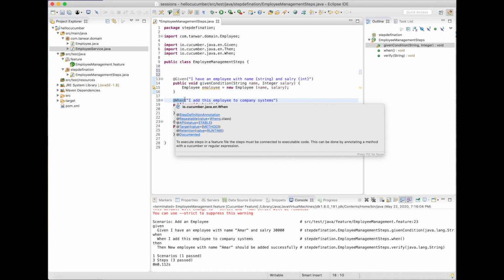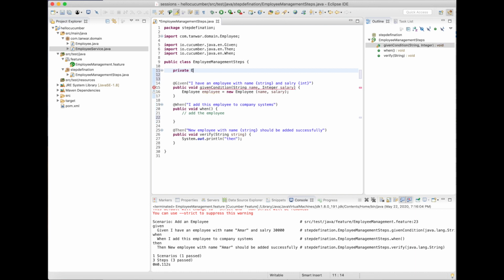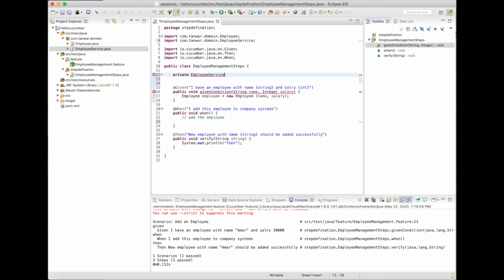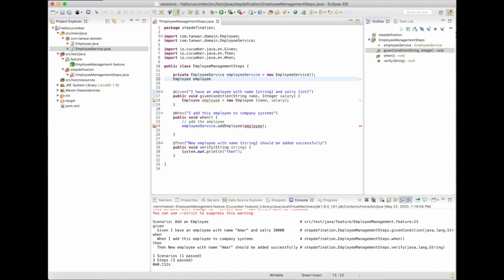Now in the when clause, we need to add employee to the employee database. So the first thing we'll do is create an instance of employee service. We have an error here because employee is not available, so we need to take this variable declaration outside of the given method, like so, and this will add the employee.